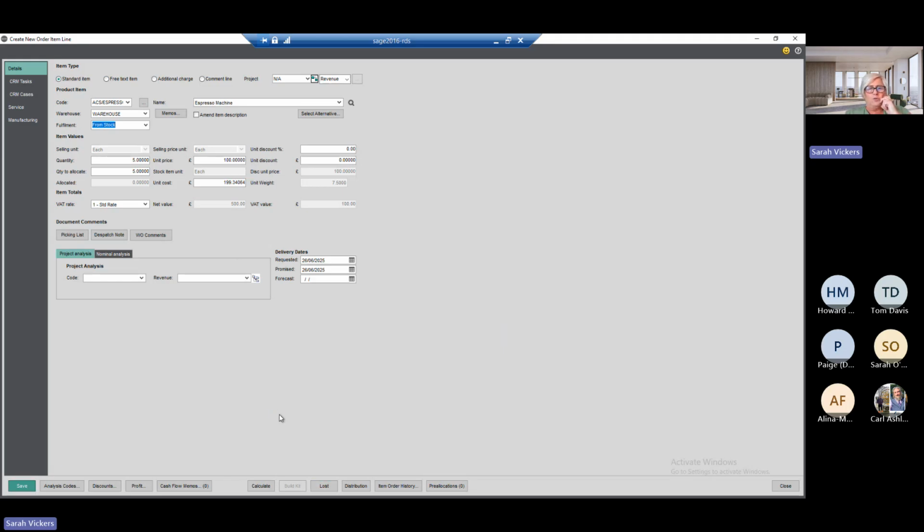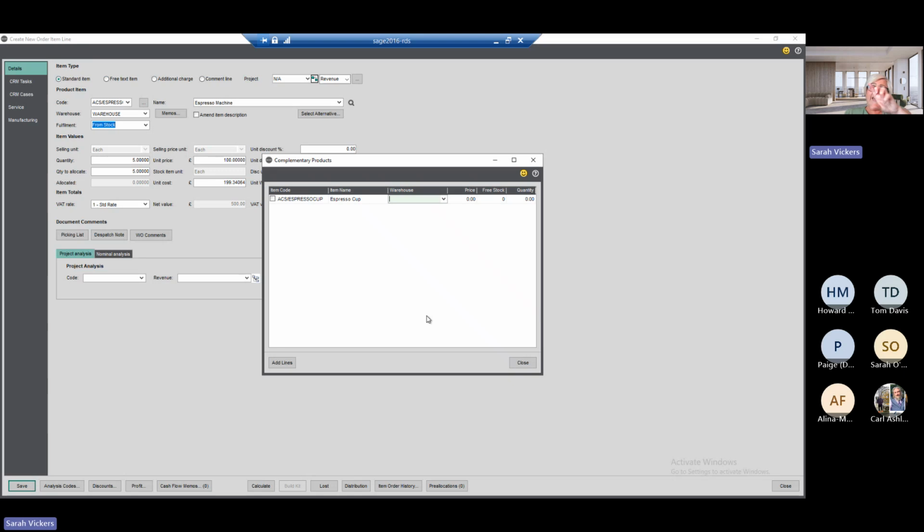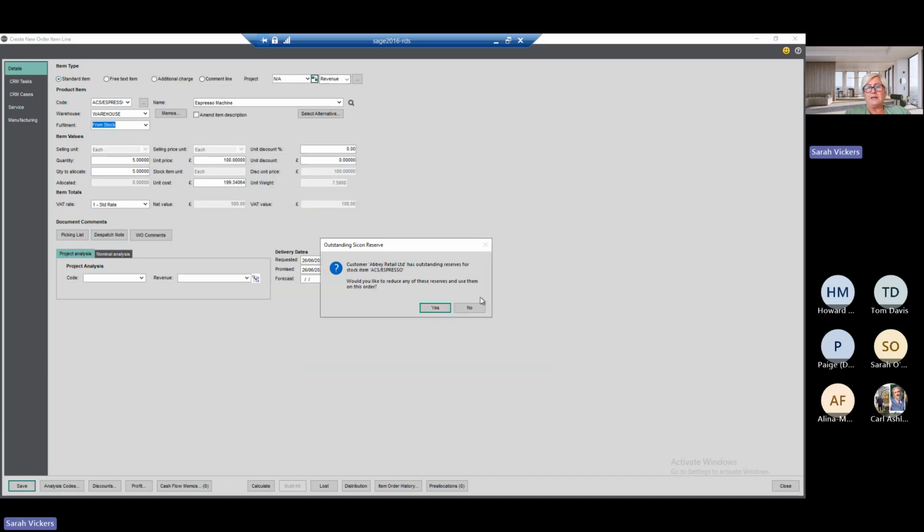So we're going to get this order on, and the next thing that you see, not to be mixed up with complementary. I always get my complementary and complimentary mixed up. Complementary, we're still charging, but what we're doing here is just saying, look, don't forget to add on some espresso cups. So at the same time as we're selling them a coffee machine, we're trying to do a bit of upselling here. And I'm saying I'm going to add on 5 of those as well at the same time. So it's just going to automatically add those on at the same time for me.